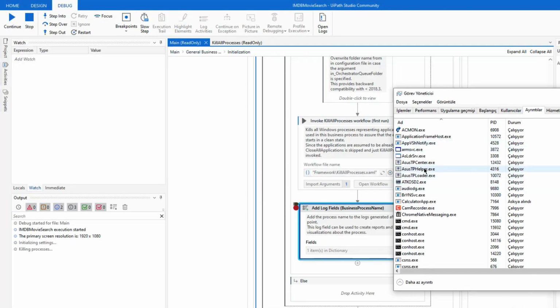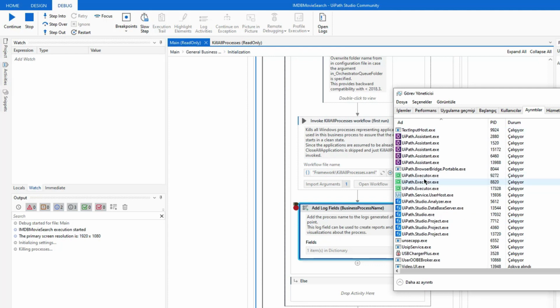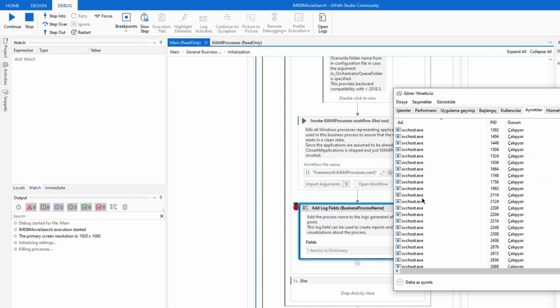So as you see, Chrome is gone here. What else can I close? I don't know, maybe not those, but maybe we can close Edge also. Let me once again open Chrome. It's now open on the other screen, and right now it is running. Let's try from the beginning once again.